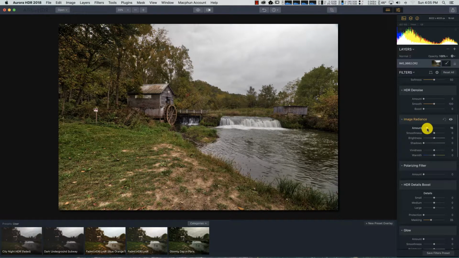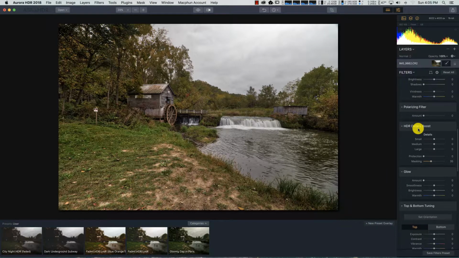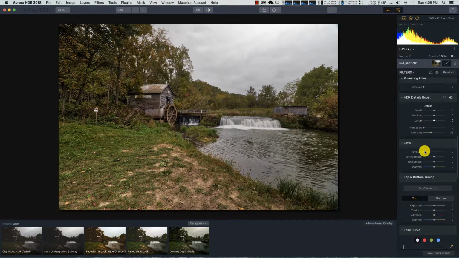Image radiance can sometimes be good. Let's see what it does to this image. Not much, so we'll take that off. Detail boost, again I'll add that in another layer. Glow. Let's see the before. Not really much difference, so I don't want to add that.